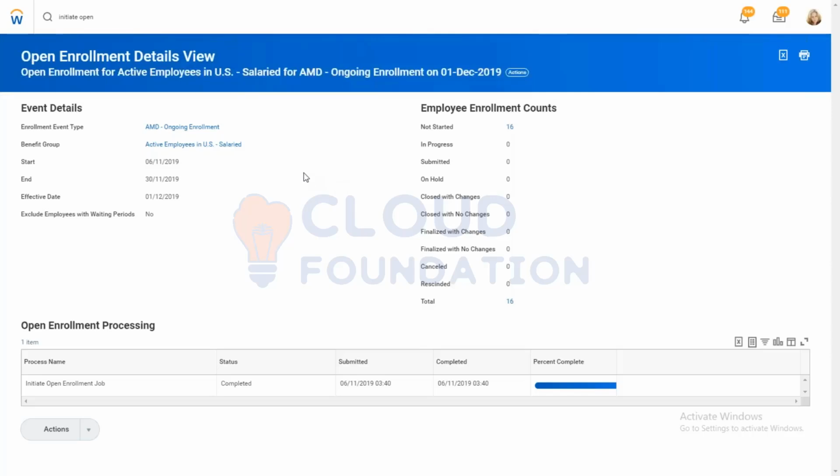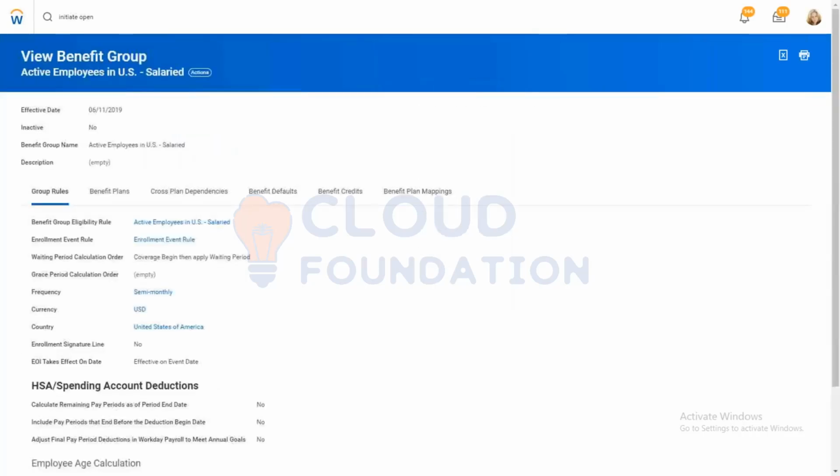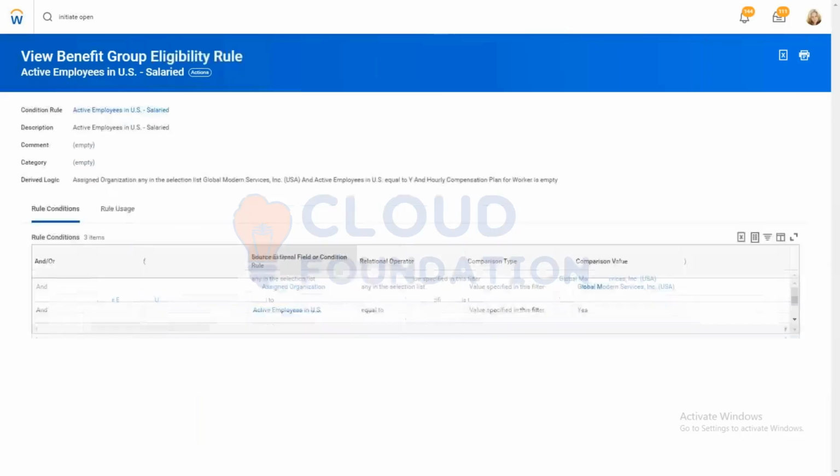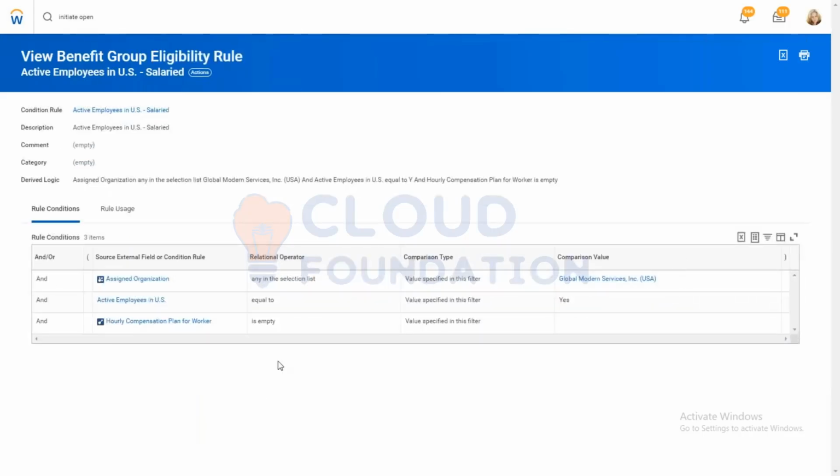One thing might be that open enrollment is already initiated, so we can't initiate it again. That's why we have reprocess and do not reprocess options. Second, there might be some eligibility rule issues. I will drill down further to see what this benefit group says. All employees assigned under this company should be active, but we have picked up terminated employees. How come? And they should not be hourly employees.